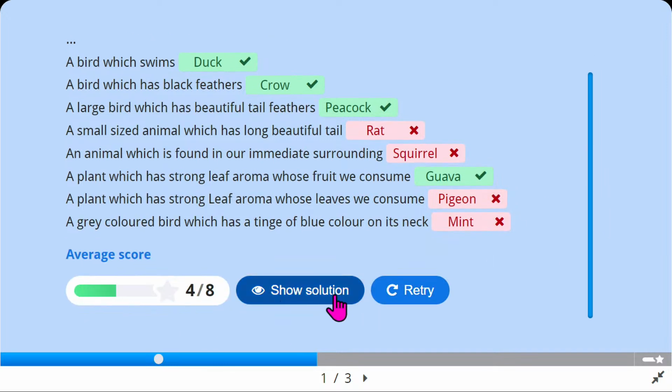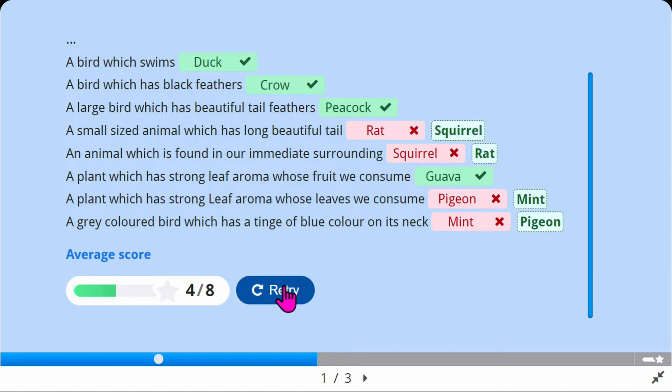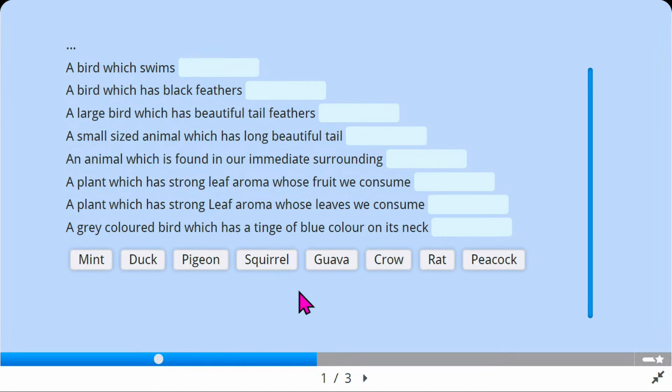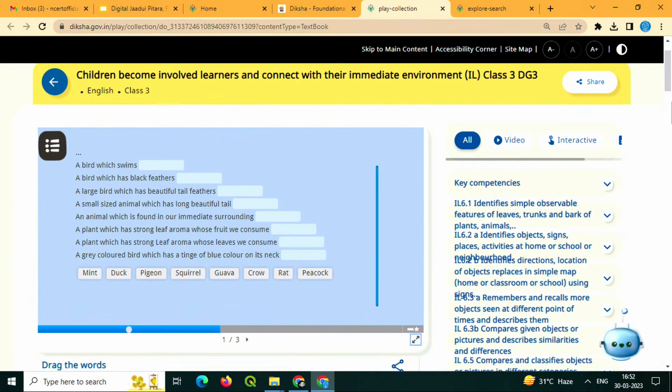Here you can see that if we have marked some answers wrong, we can also get solutions by clicking on show solution. So here you can see the right answers, and if we want to retry the game, we can retry and play it again. That is how the element of gamification has been added while developing the resources for children.